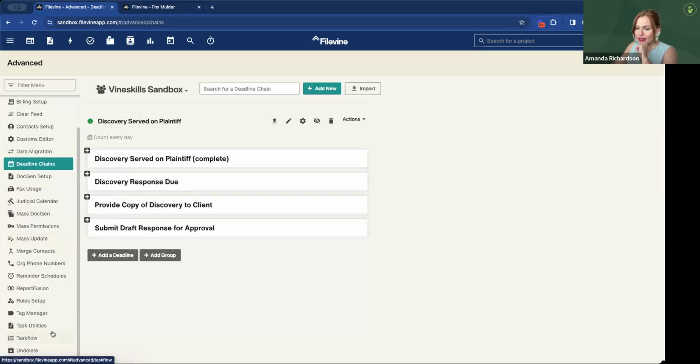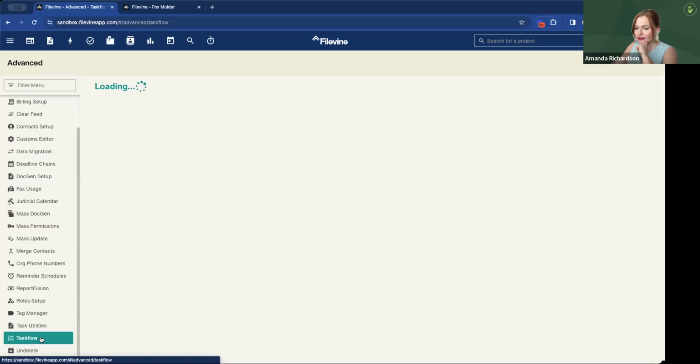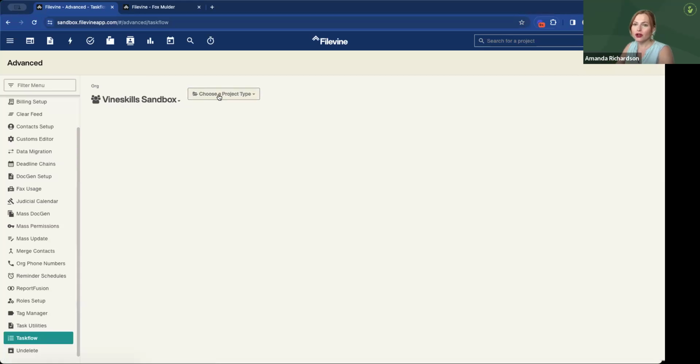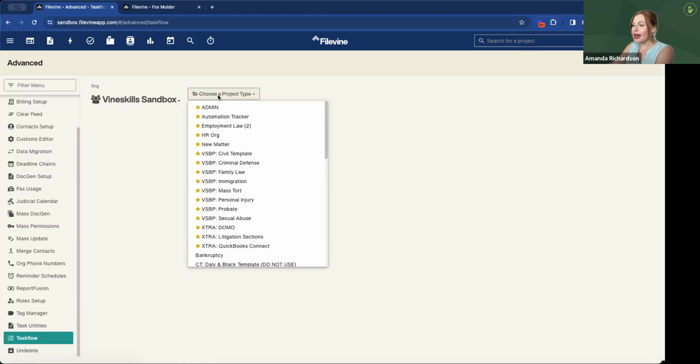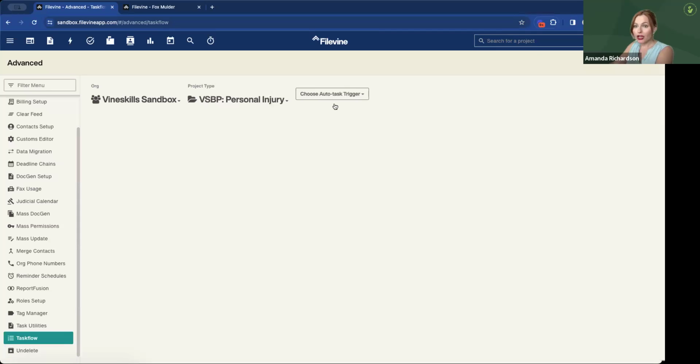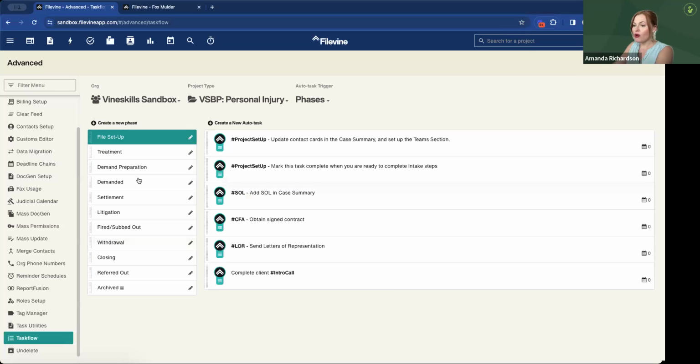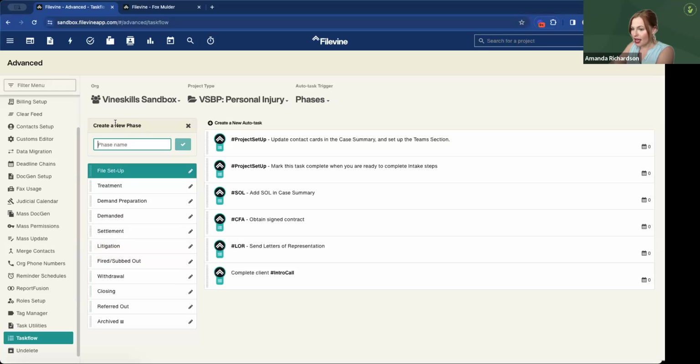One thing I think would be good to show in the task flow, let's make this a phase-based task flow. So with task flow, you have two options, and I can talk about button options a little bit more. First, I'm going to do a phase-based task flow because the idea here is we have our discovery deadline chain, and maybe we have a discovery phase. When the case moves into discovery, we can have a task flow pop up letting us know what we need to do with that discovery option. I'll just go ahead and create a discovery phase here, and we can do that later.